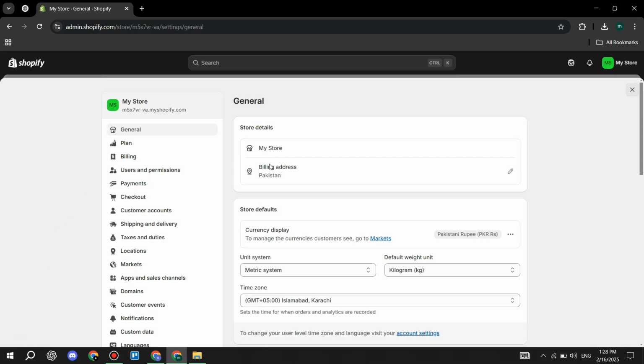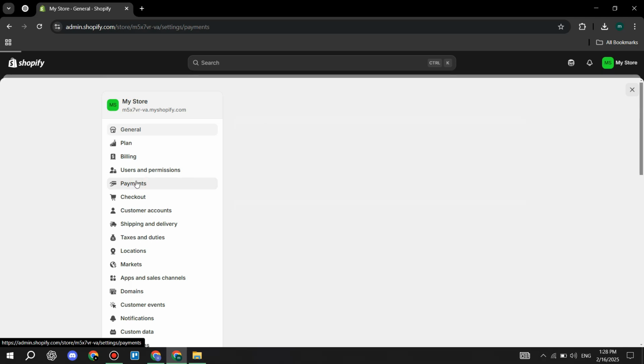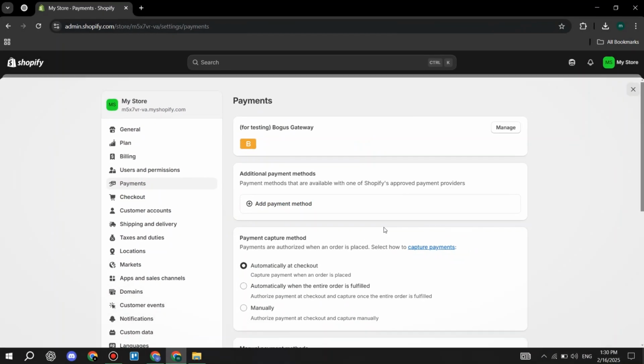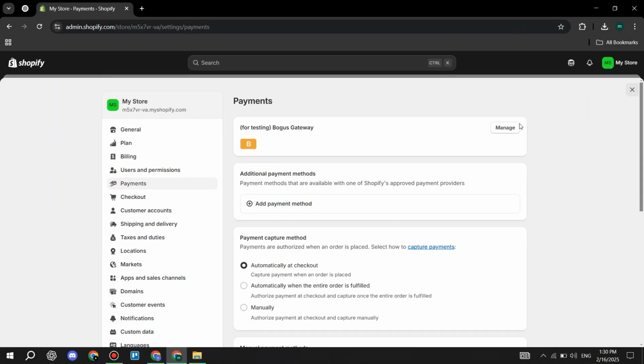In the Settings panel, find and click on Payments. This section displays all the payment methods connected to your store. To allow payments via credit cards or other popular methods, set up Shopify Payments or a third-party payment gateway. Shopify Payments is recommended for its simplicity and immediate activation.